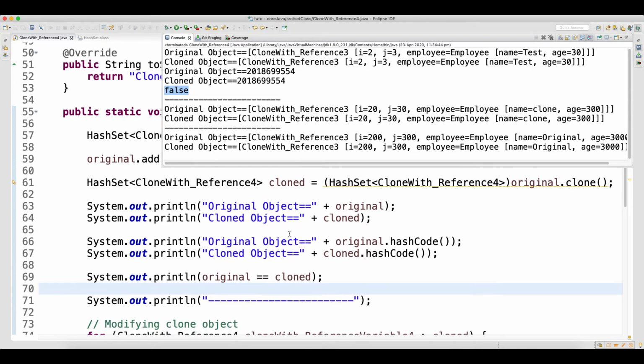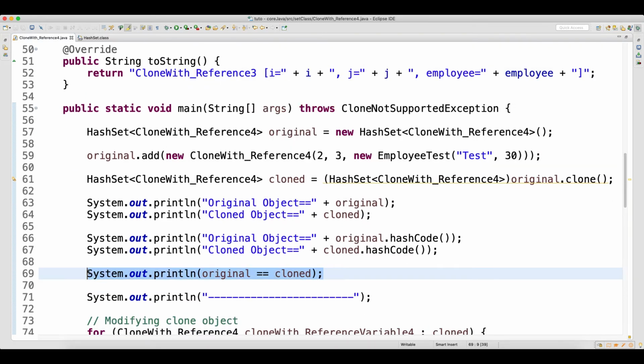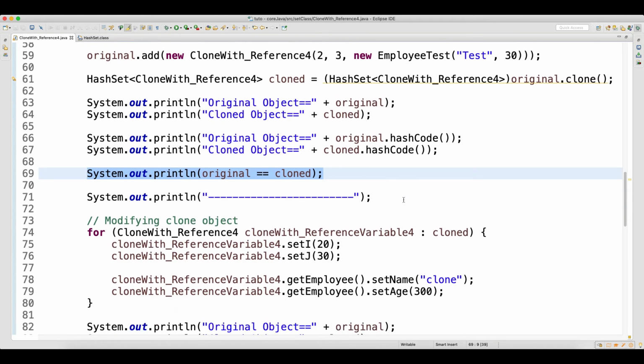And what is this false? The equals operator will check for the reference. So when it checks for the reference, your output will be false. Now the concept is very clear.